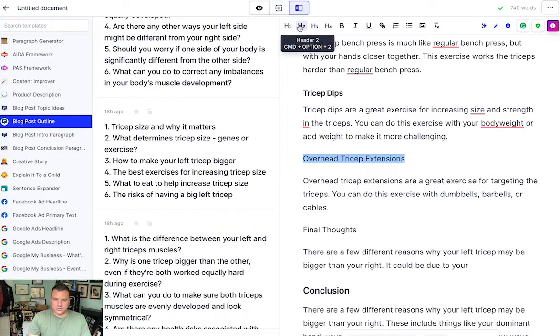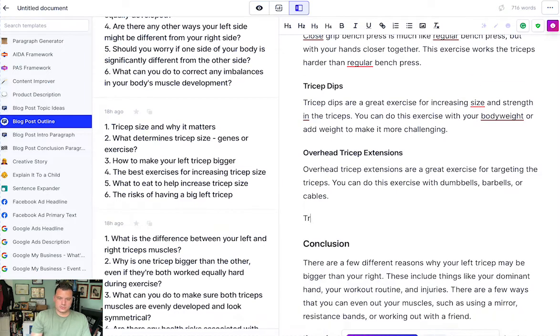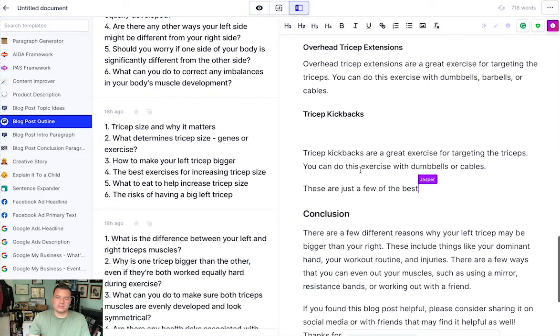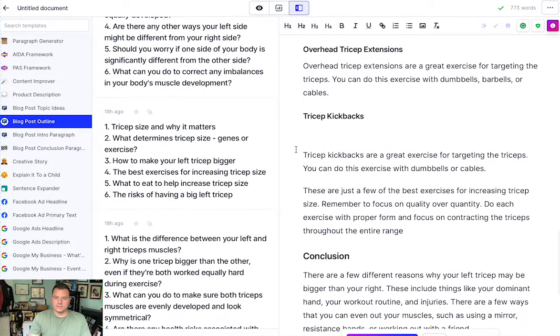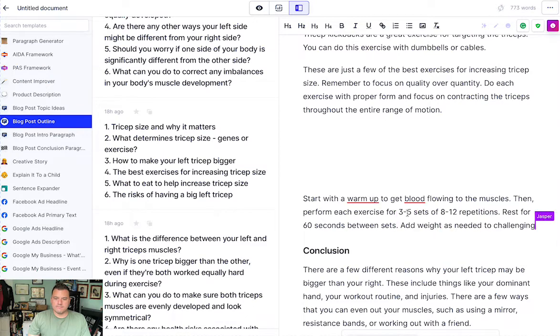And then we are going to, what else can we add? Tricep kickbacks. It's another. Let's see, tricep kickbacks are a great exercise for targeting the triceps. You can do this exercise with dumbbells or cables. These are just a few of the best exercises for increasing tricep size. Remember to focus on quality over quantity. Do each exercise with proper form and focus on contracting the tricep throughout the entire range of motion, I'd probably say, yeah.